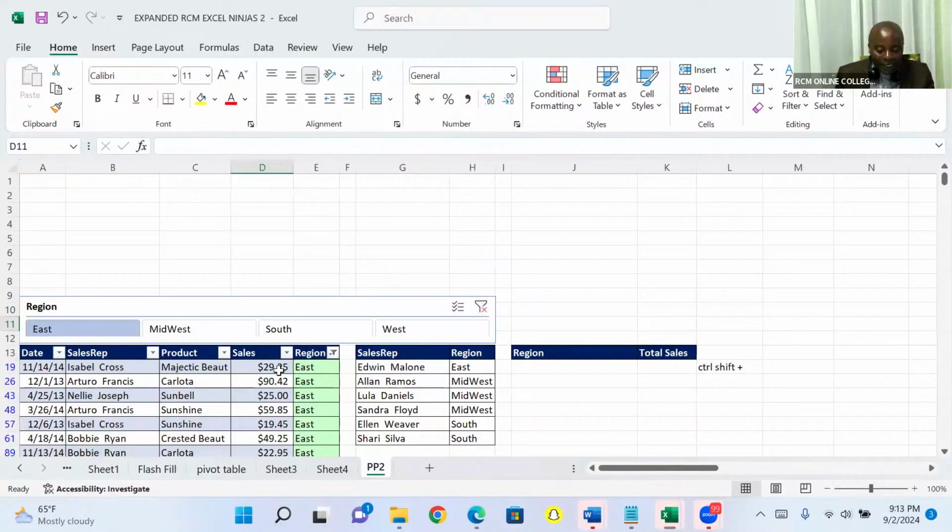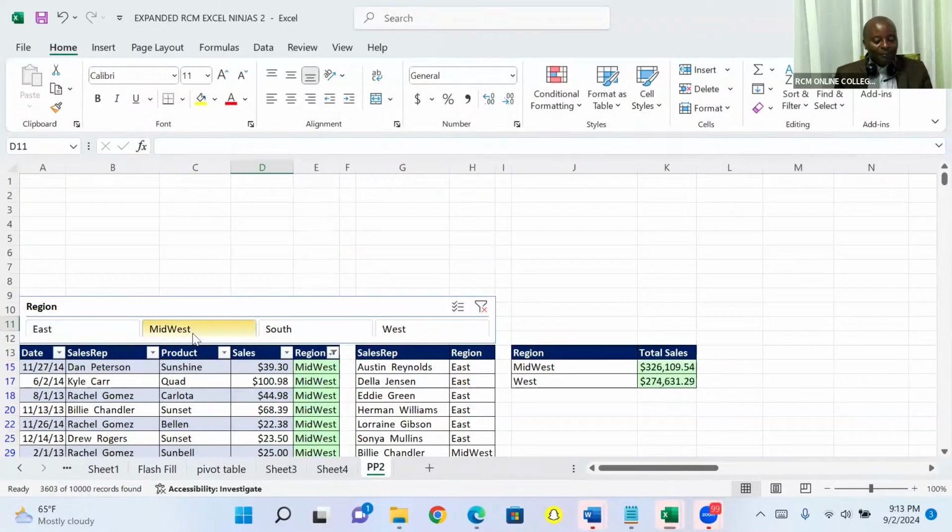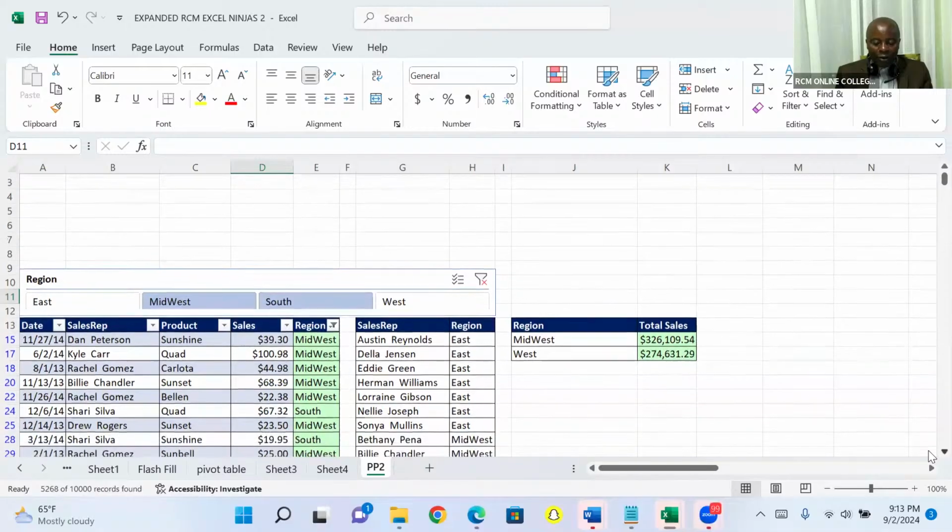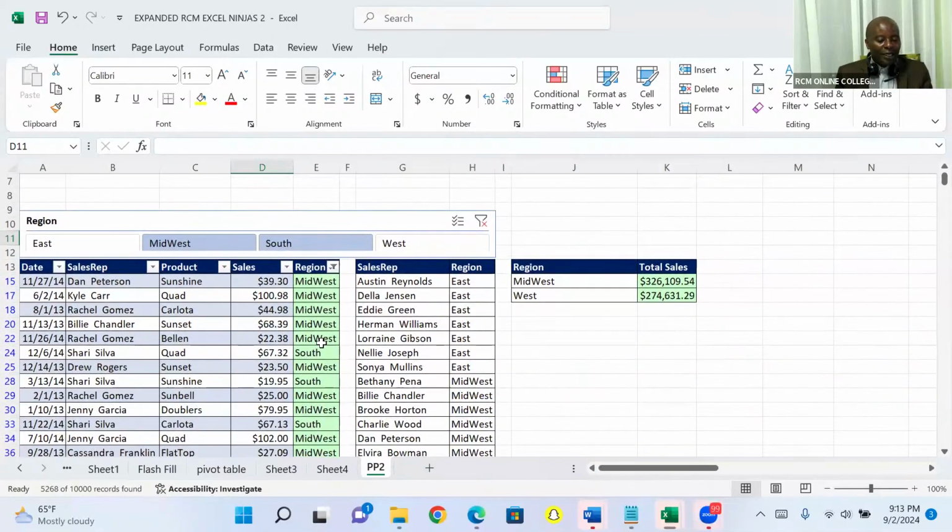If another ninja, like Indians are very good at teasing people, comes and tells you, how about Mid-East or Midwest? Simply click that. If somebody wants to know for two regions, I'll hold on to control. Control basically makes the ball, if you watch football, there's a way you can control the ball at the middle of your legs. Once you press control, you can pick South, and then you release. Now you can see we have Midwest and South highlighted. If you look at your table here, you're going to see Midwest and South.